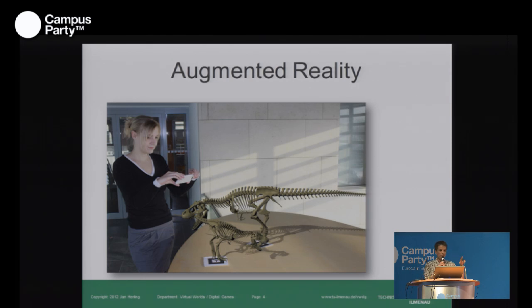So I just saw a few hands showing that they knew augmented reality. Can I see them again? So, okay, this is a lot. So I think I can skip this information, but only a very little information. Augmented reality adds virtual content into a real environment. So a real environment is augmented with virtual content.